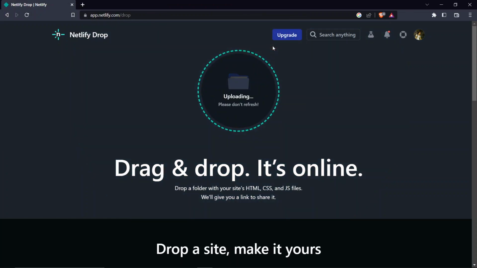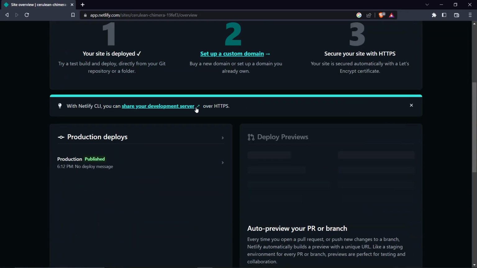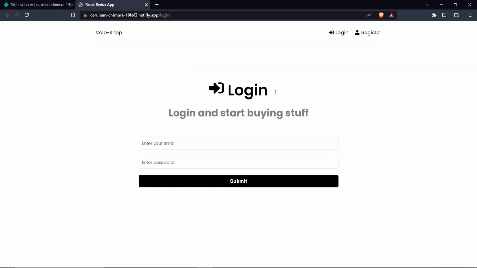So once you upload it, it takes a bit of time. Yeah, now you can see it says our website is successfully deployed. If you go to the domain which was given to you by Netlify, yeah, see, you can see the website is all ready for us.